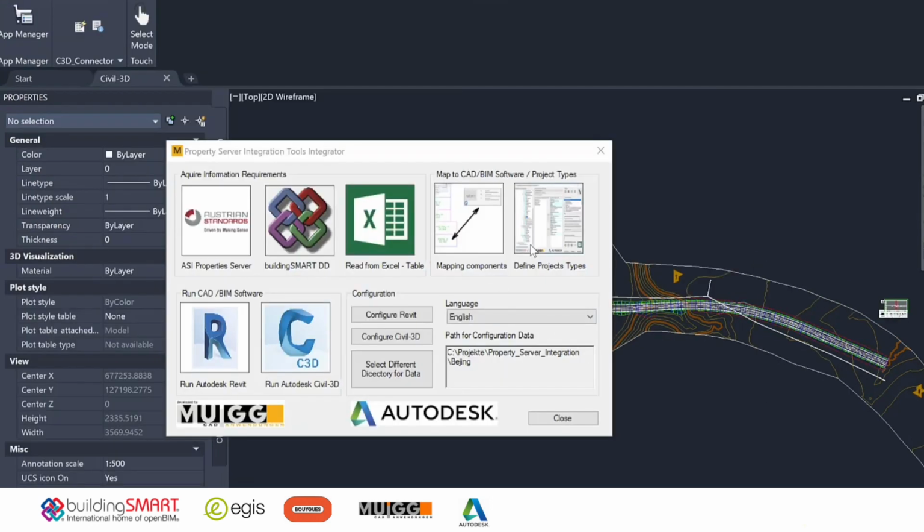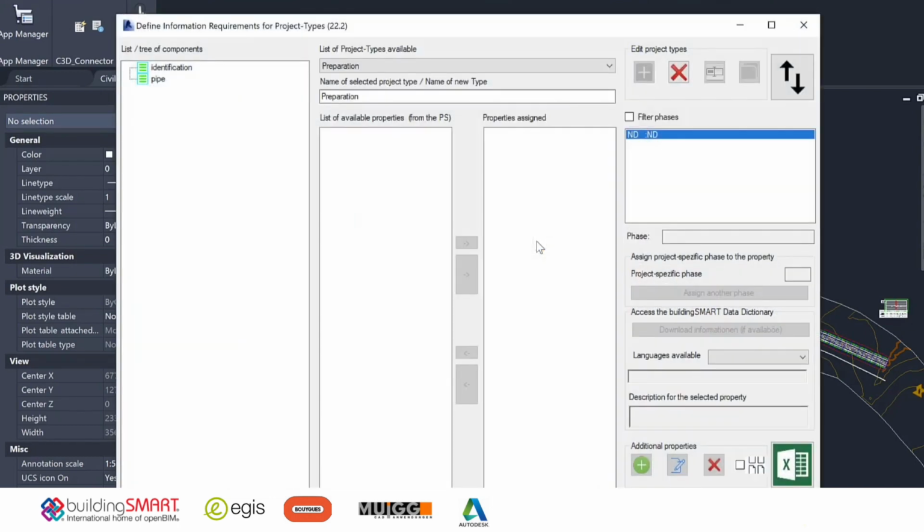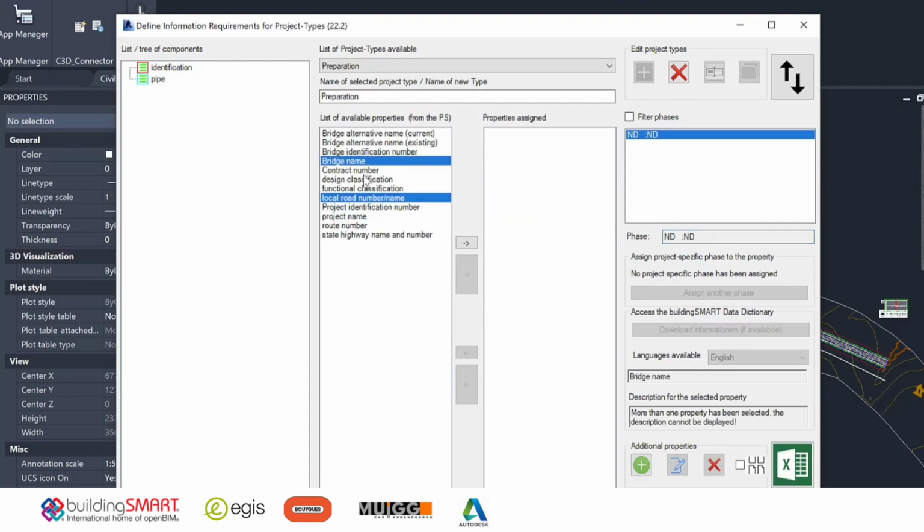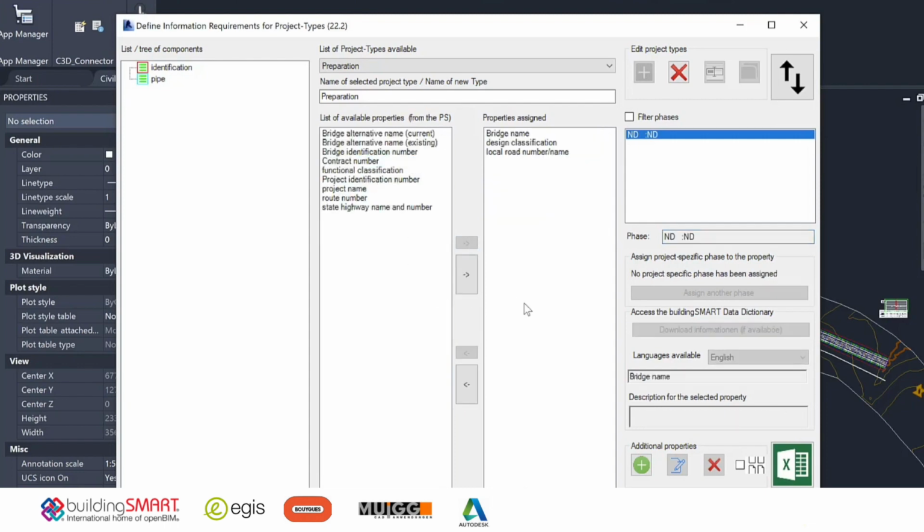Before moving on to Revit, let me quickly demonstrate another tool that allows to define the information requirements for project stages. You define the name of the stage, in this case preparation, and then you select a component. You will see all the properties assigned to it, and then you can select either all the properties or a subset of them to be used for that particular stage.